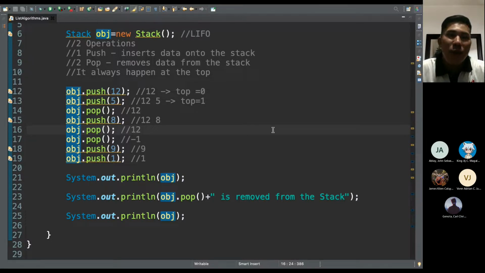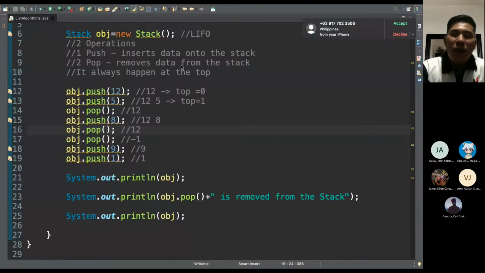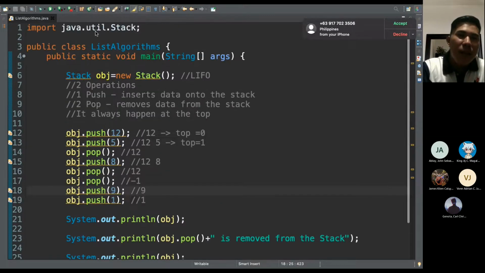But unlike us, mga computer science, we don't settle on just learning how things work or how the object works. We should understand the internal implementation of it. So we are going to simulate the stack, or we call it reverse engineer. We will reverse engineer the stack the way it is created by following the algorithm push and pop. So gagawa tayo ng sarili natin stack.